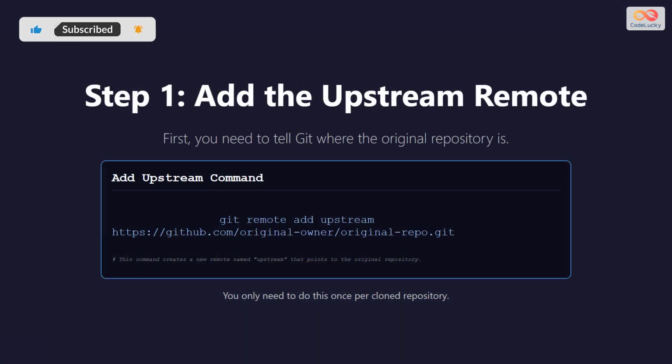To get started, you need to tell Git about the original repository. You do this by adding a new remote. In your terminal, use the command git remote add upstream, followed by the URL of the original repository. This only needs to be done once.